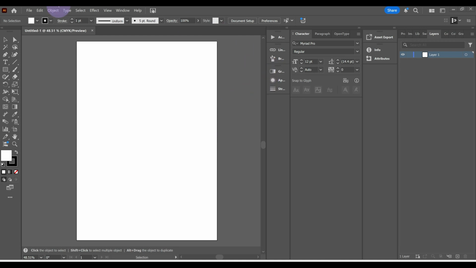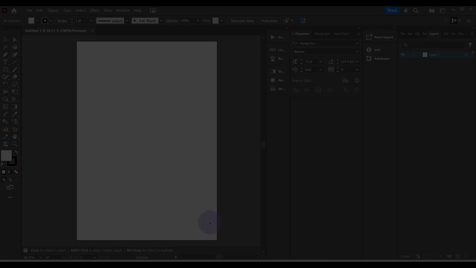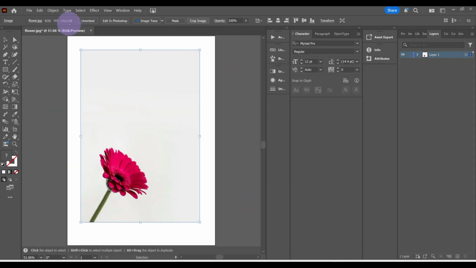Hey everyone! In this tutorial, you'll level up your Illustrator skills with 2 must-know techniques: how to remove a white background and how to use clipping masks like a pro. Let's jump right in. When you import an image with a white background, here's how to cleanly remove it.